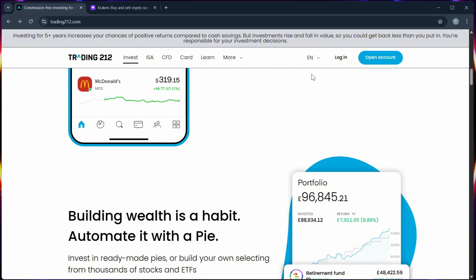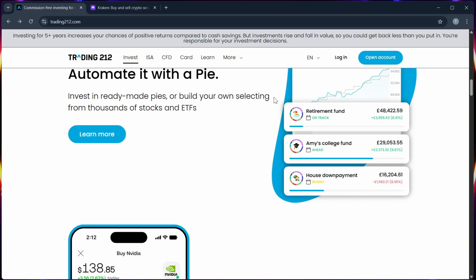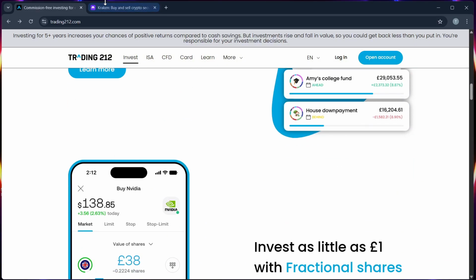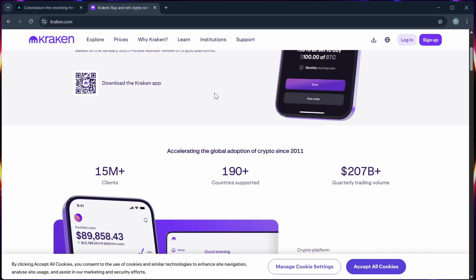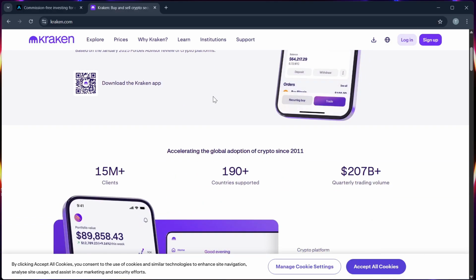Step 4, authorize the connection. You will be then redirected to Kraken's login page. Enter your credentials and authorize the TradingView to access your account data securely.